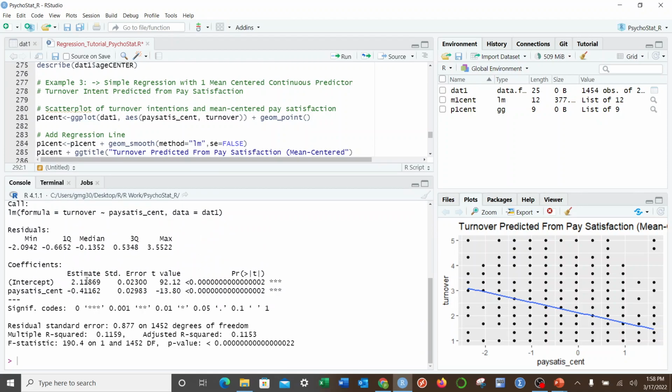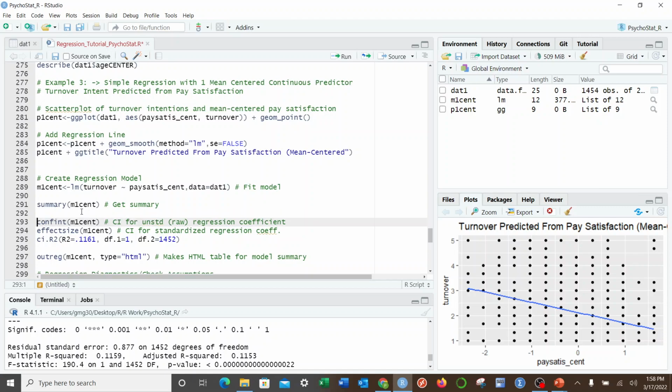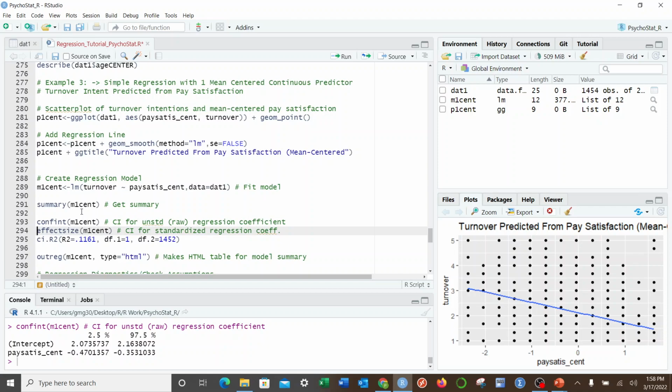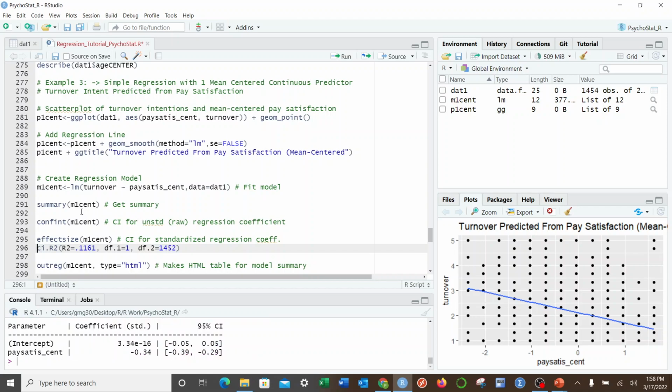Here, as always, are our estimates, the intercept and slope, and then the significance test. It looks like pay satisfaction is a significant predictor of turnover intentions, and we'll go over the interpretation of the slopes in a little bit. If we want a confidence interval for the unstandardized slopes, we just do conf_int and then the name of our model. And there it is. If we want a confidence interval for the standardized regression coefficients, there it is.